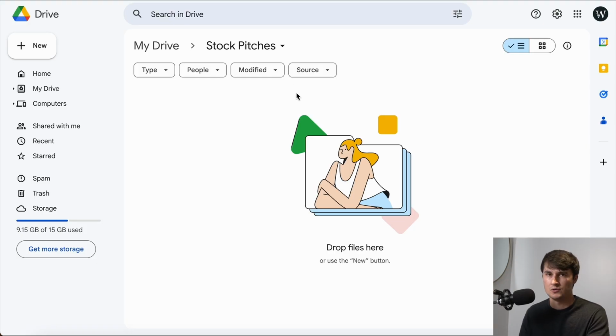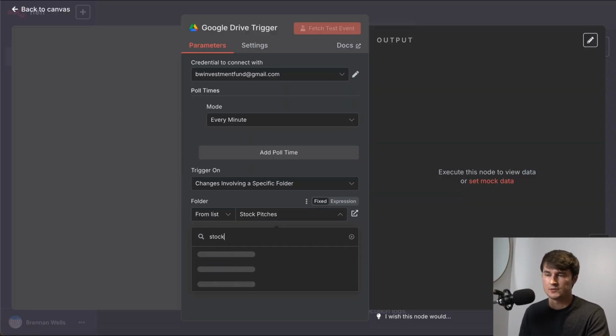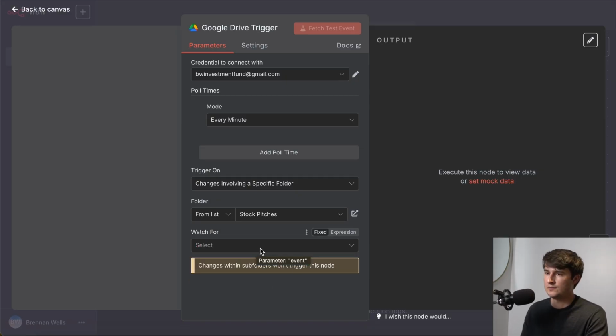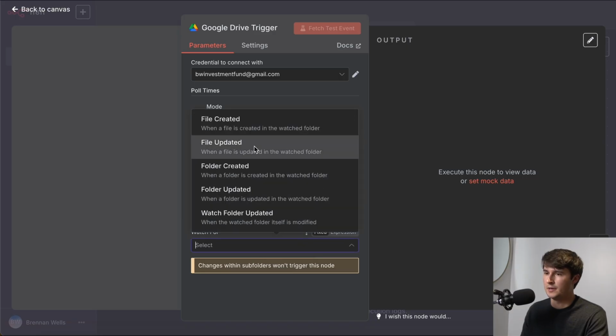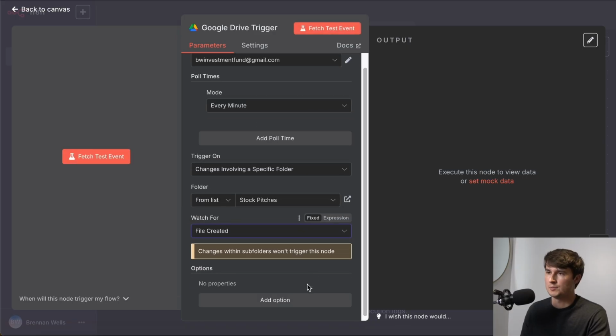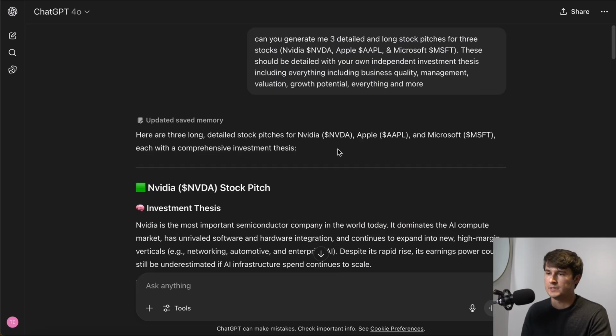And whenever there's a new file that's been added to this folder, it will trigger the workflow. So now that we've created that folder, let's add that folder inside of n8n. And then we're going to watch for when a file is created. Now, the next step is that we're going to move over to ChatGPT and generate some mock stock pitch data.